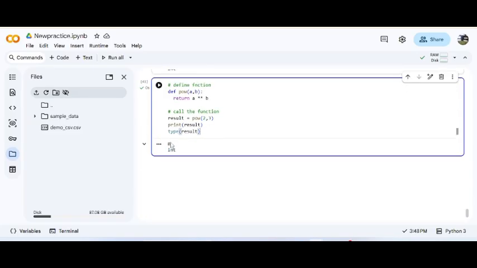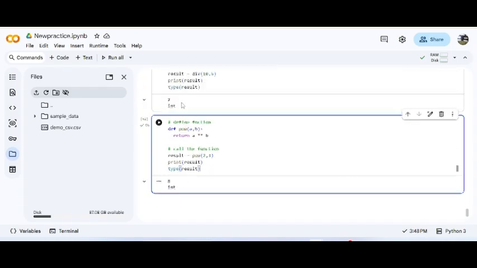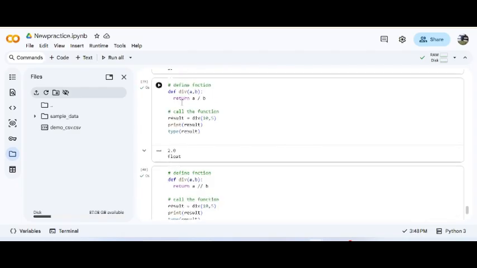Yeah. So, and returns what? Okay. Yeah, and the type is what? Integer. So this is how to define a basic function.